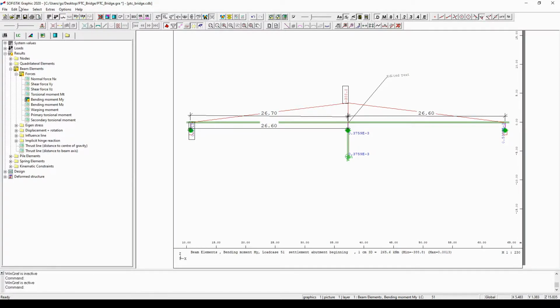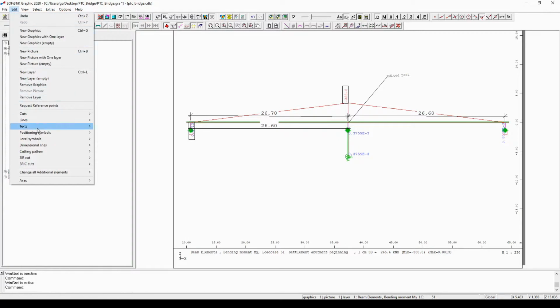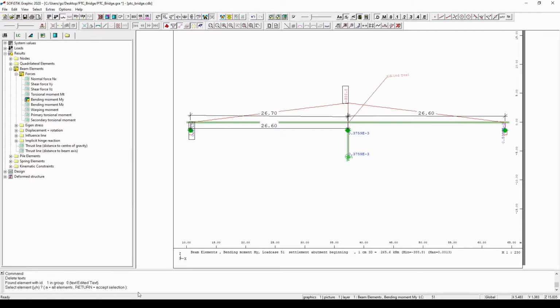Finally, I would like to show you how to delete a text or a line object. You need to open the edit menu, go to the text, and here you have the possibility to delete texts. If you want to select the already highlighted text, you need to simply enter the letter Y for yes. If you do not want to select, you simply need to enter N for no. Now I would like to delete it, and I'm getting a warning from Wingraf. This is really what I would like to do, and if I say yes, then the text will be deleted.